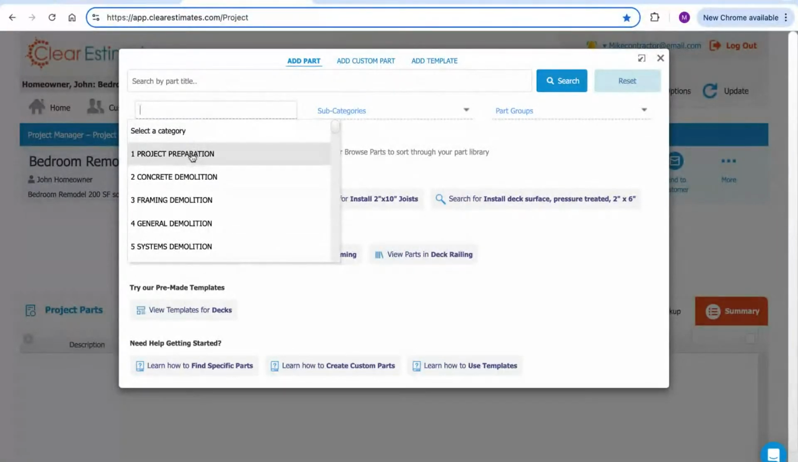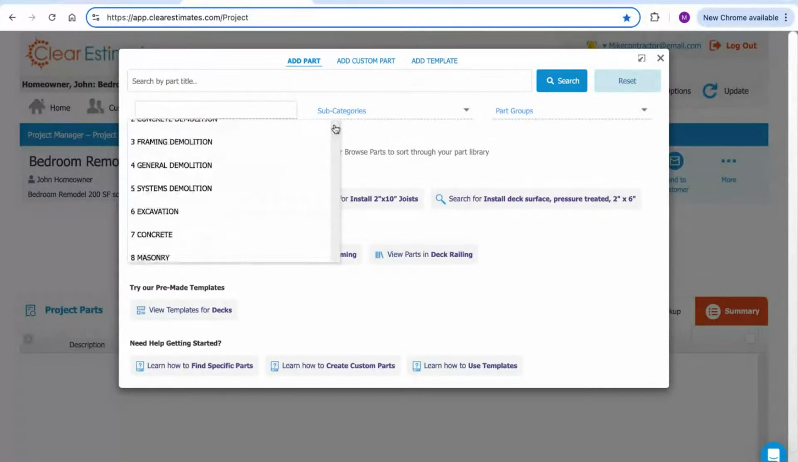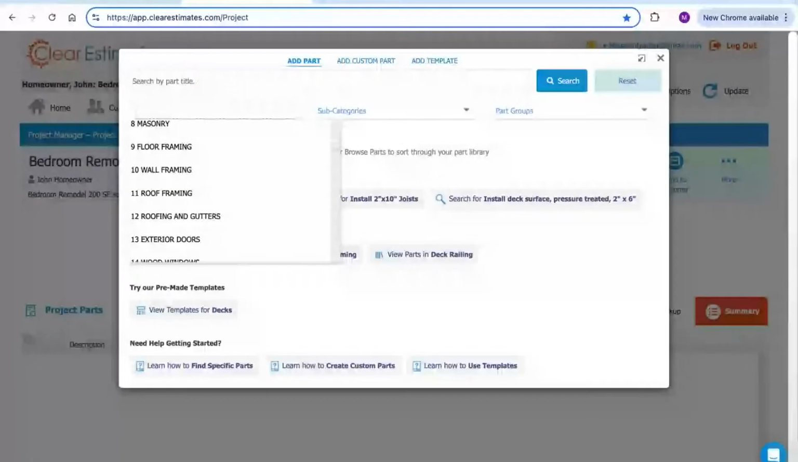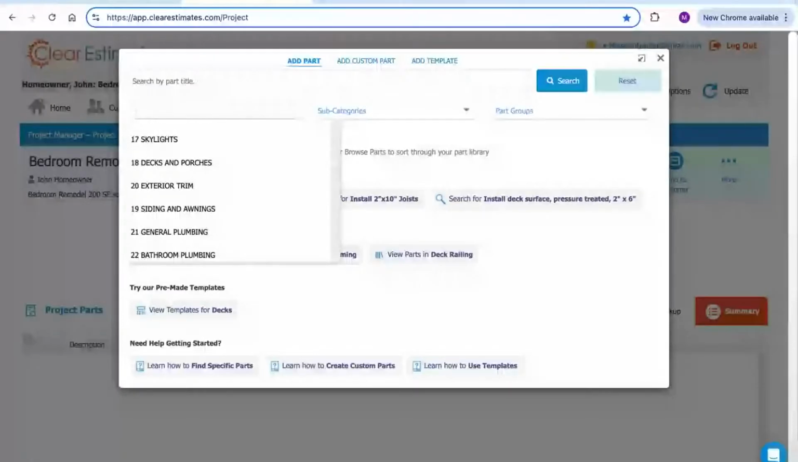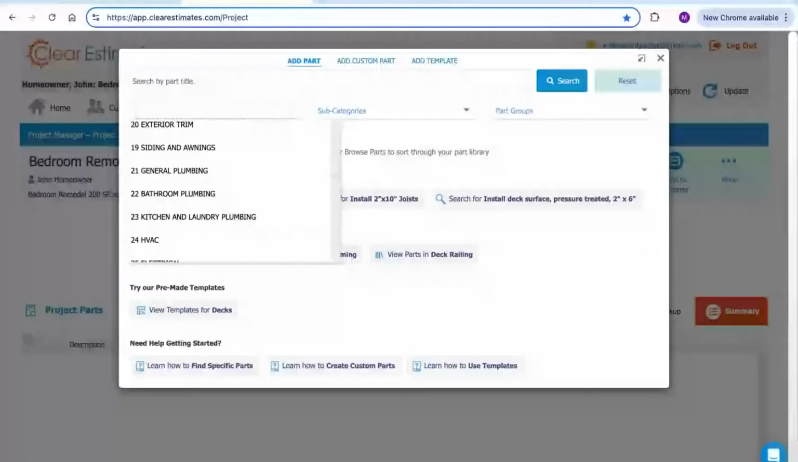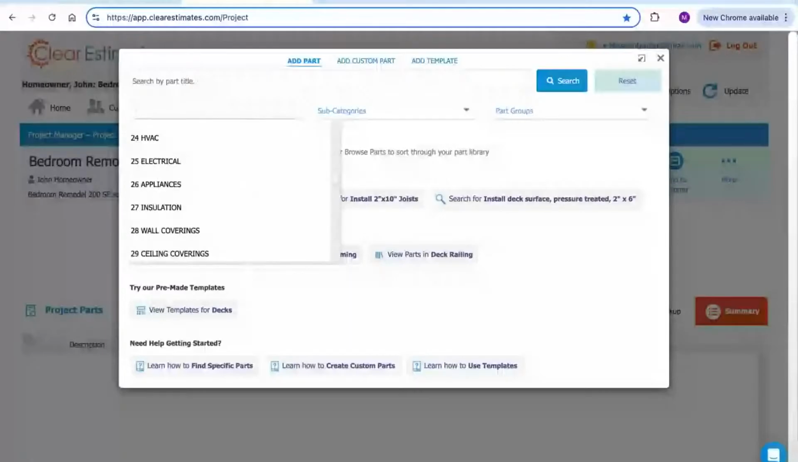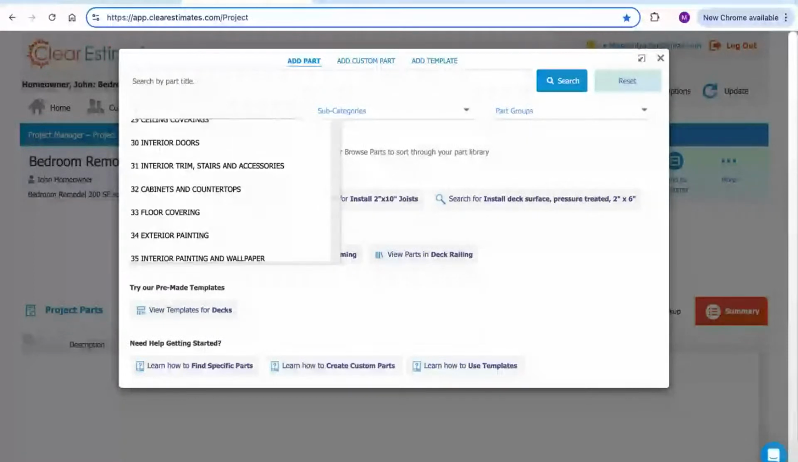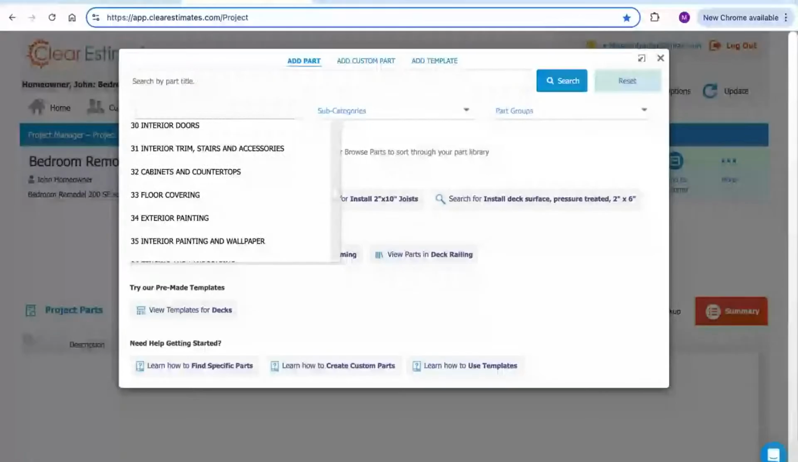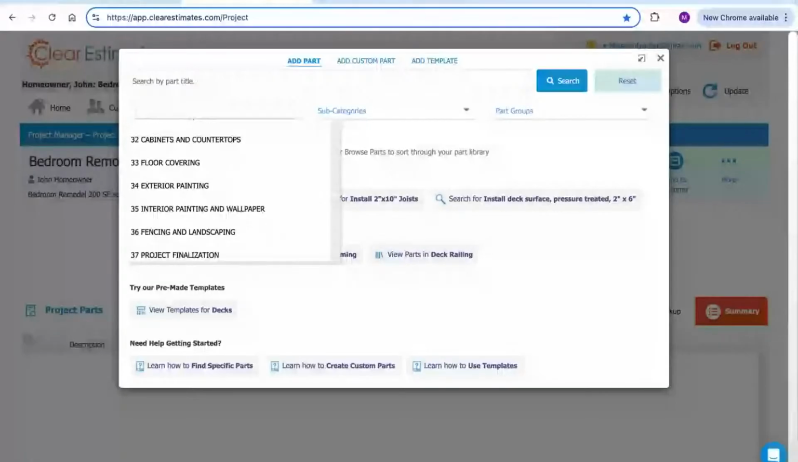So we're going to start off with project prep. Further down, we're getting into demolition cost categories, concrete, framing, general. Further down, we're going to get into the actual building portions, such as concrete and masonry and framing. Further down, we're going to have items for things like roofing and gutters, doors, windows, skylights, decks and porches, exterior trim, interior trim, siding and awnings, kitchen and laundry, plumbing, HVAC, electrical, and then wall coverings and ceiling coverings. This is typically where you're going to find things like drywall costs, tile. Plenty of categories for general interior work, such as trim, cabinets and countertops, floor coverings, exterior painting, and so on.